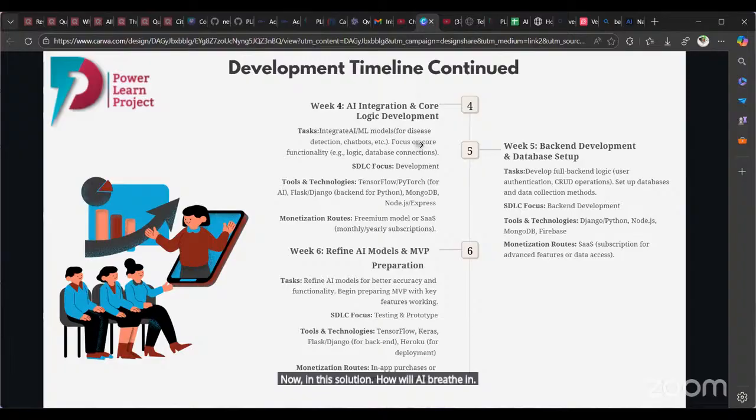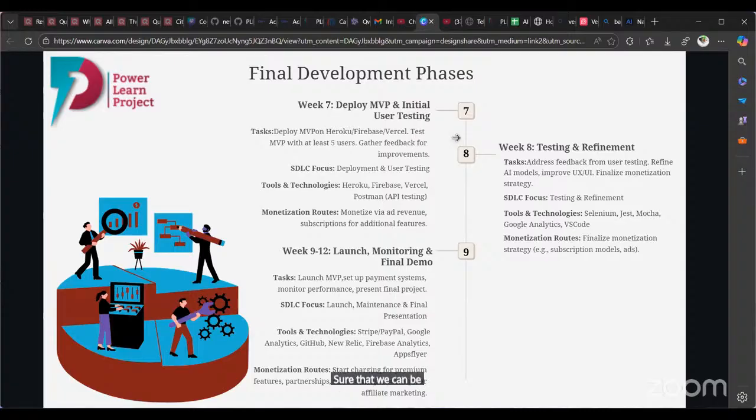Yes, so you need to train the AI and you need to test and prototype. Some of the technologies you need to interact with include TensorFlow, Keras, Flask, Django, and Heroku for deployment. Because you need to deploy to make sure that we can access it. So deploy the MVP and test.